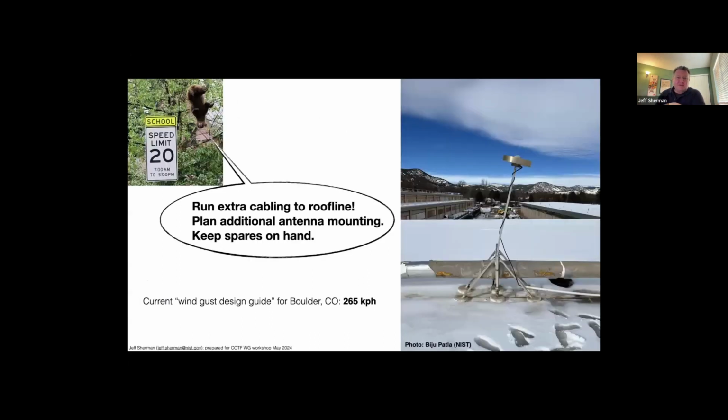Everything I've said goes double for outdoor equipment. In this case, an antenna was damaged by flying construction debris in Boulder, Colorado. So plan extra cabling and mounting points and antenna spares for anything that goes outdoors or on roofs.